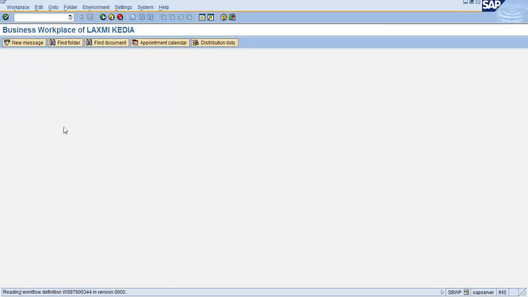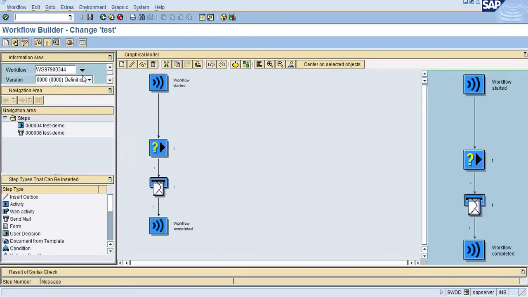Now, as I was discussing the work items, let me take you to SWDD, that is the workflow builder. Here we actually define the workflow. I will be discussing in more detail all the panels present over here. Let me first explain what a work item actually means. Suppose this is the workflow builder. In the graphical model, you can see we have workflow started and workflow completed. Two blocks are present over here, and whatever steps are defined, they are defined within these two blocks.